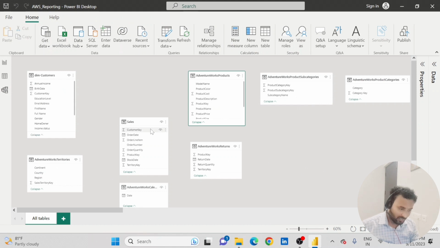So I just told you, Mr. John and Mrs. Jana had one common attribute that was reliable, so they established a connection. Now we need to find a common column or common attribute which is found in both the queries. Let's find it. The sales table has customer key, order date, order line items, order number, and the order quantity, product key, stock date. And the product table contains model name, product color, product cost, product descriptions, and the product key. I found this product key is common in both the queries.